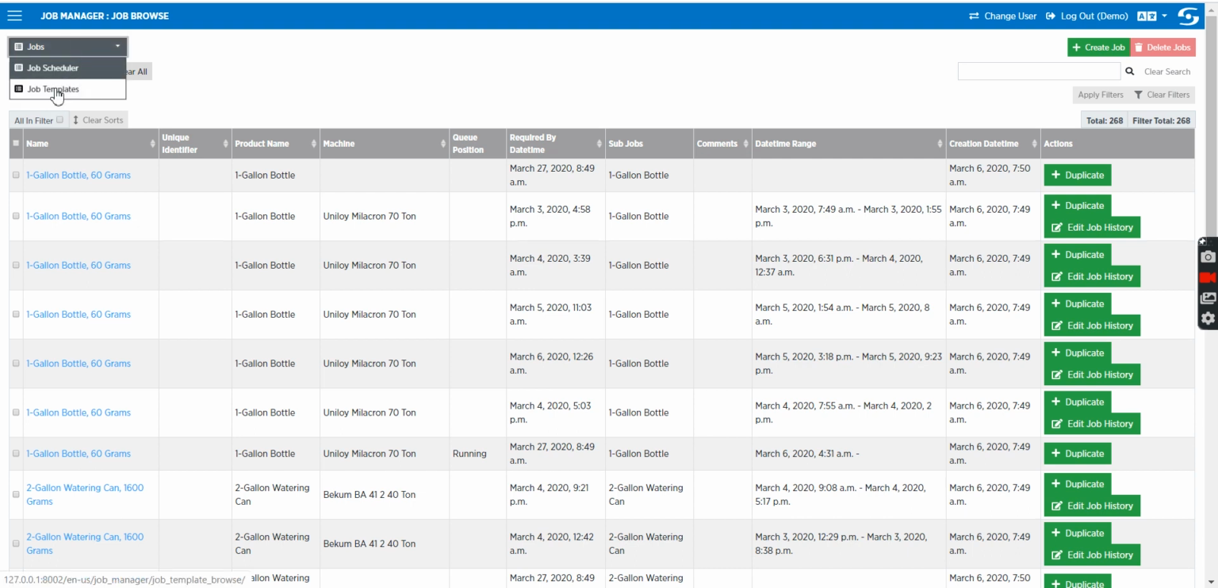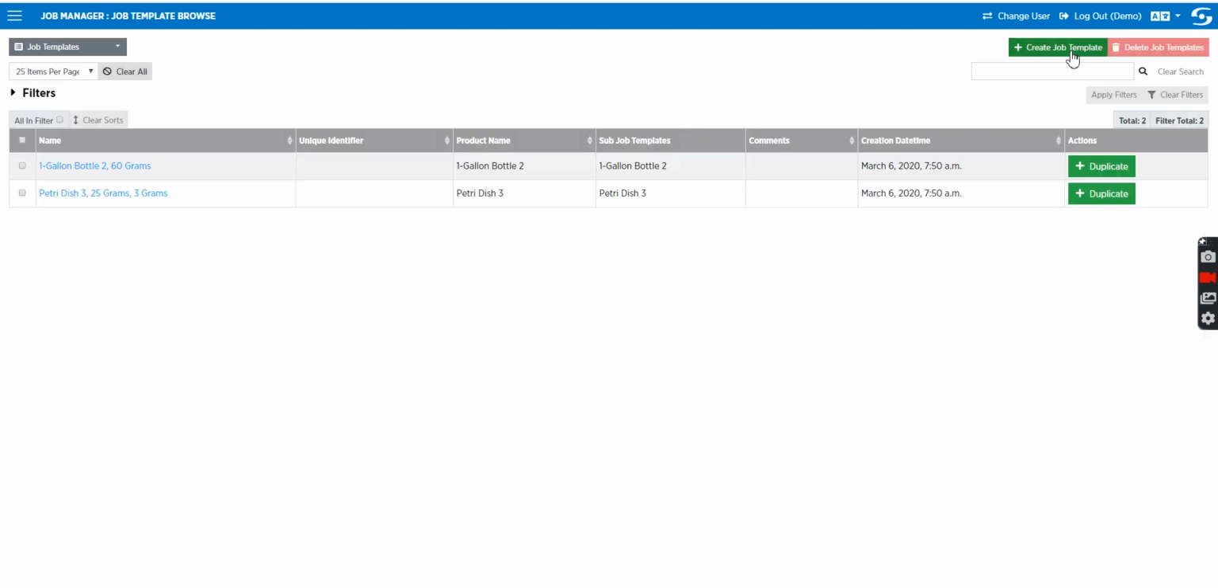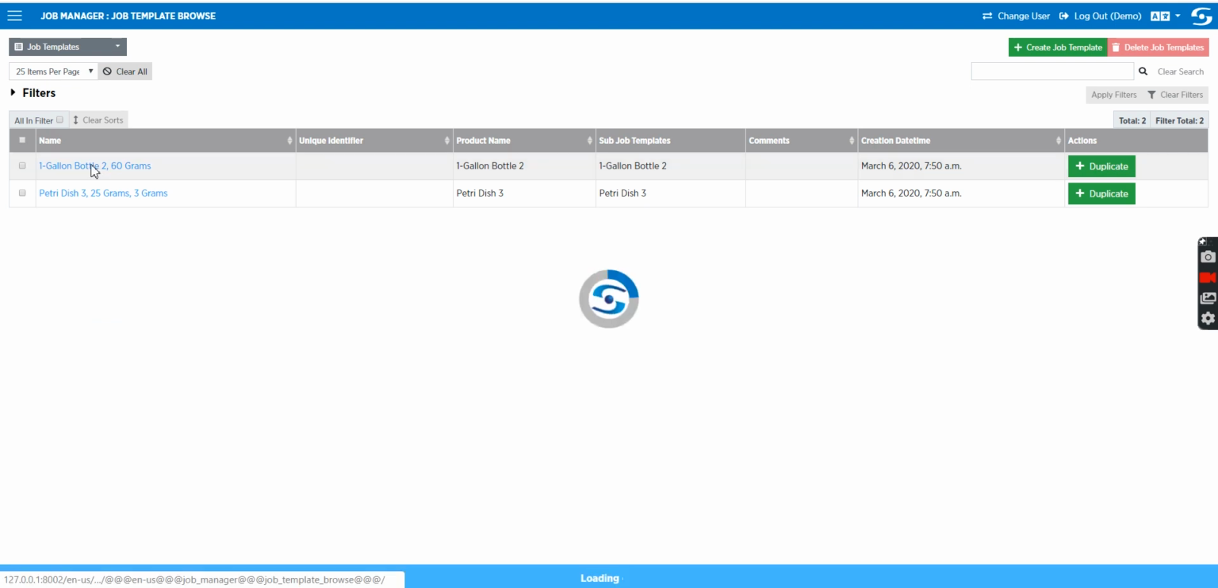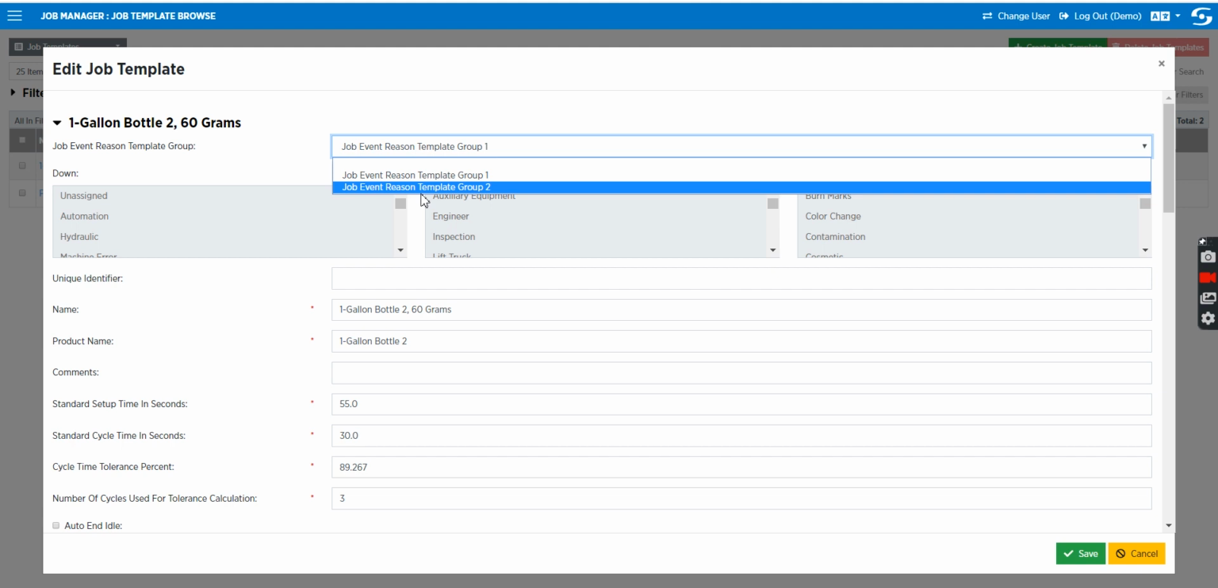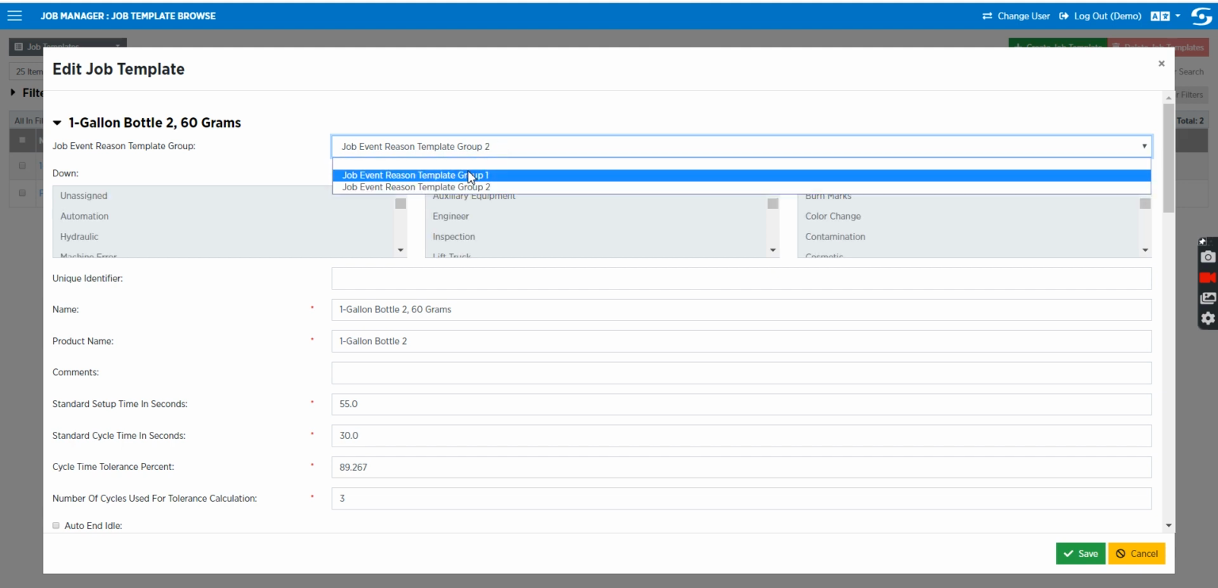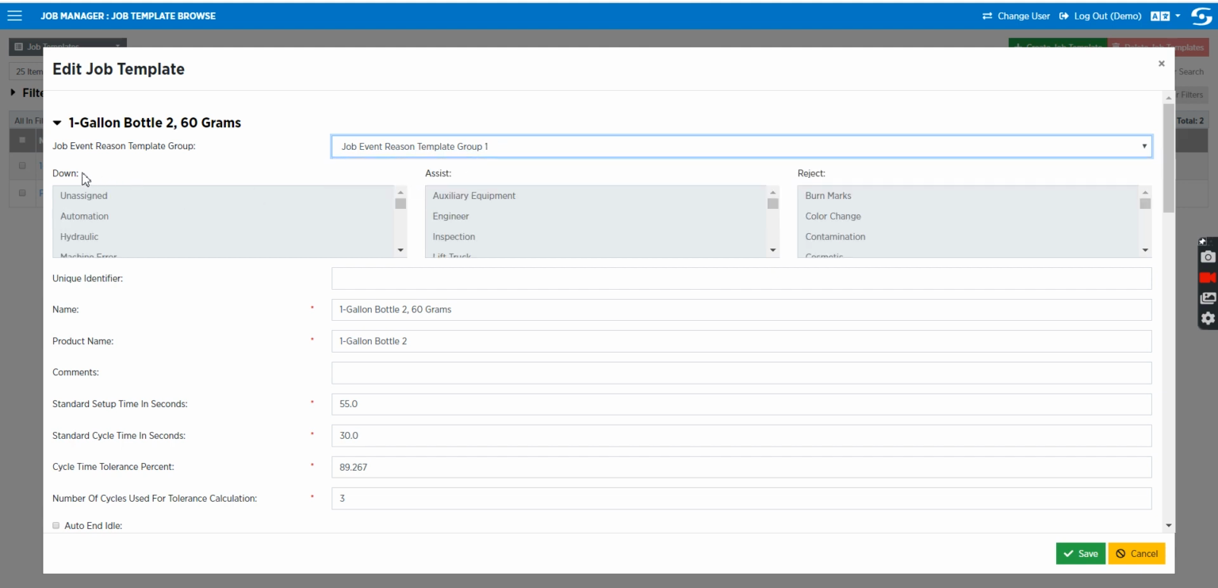I would go to my job template and I would create a job template. For the sake of time, I'm going to pull up a job template that I created. But you can see I have two templates here and they automatically will select the down reasons, the assist reasons, and the reject reasons that I created. You can create as many unlimited reasons as you like for each category.